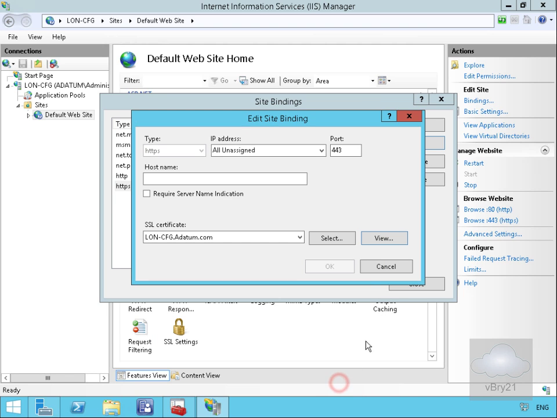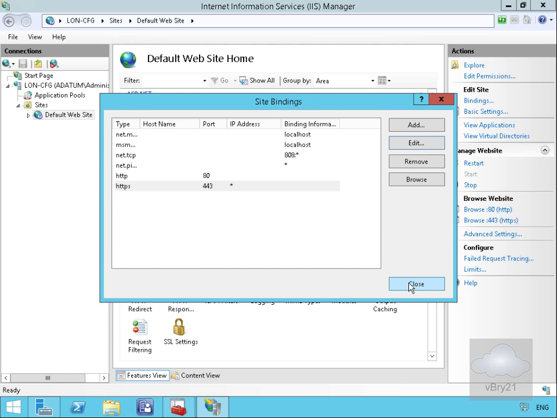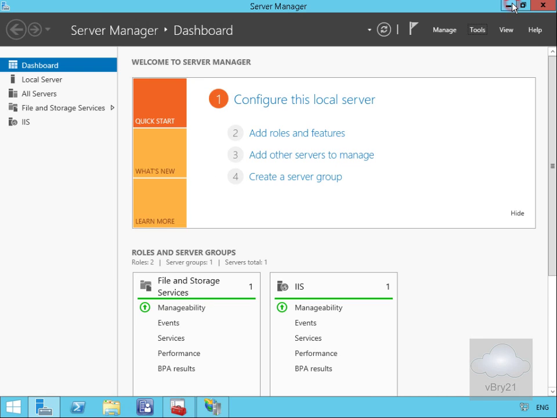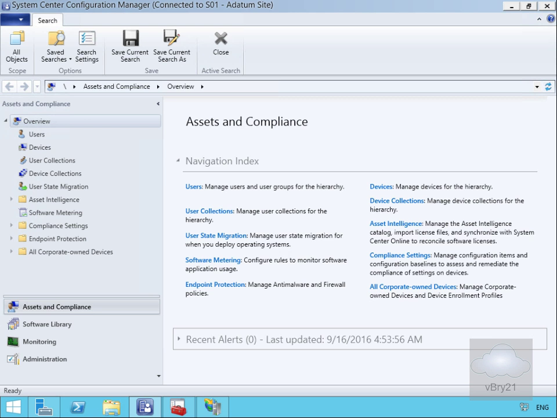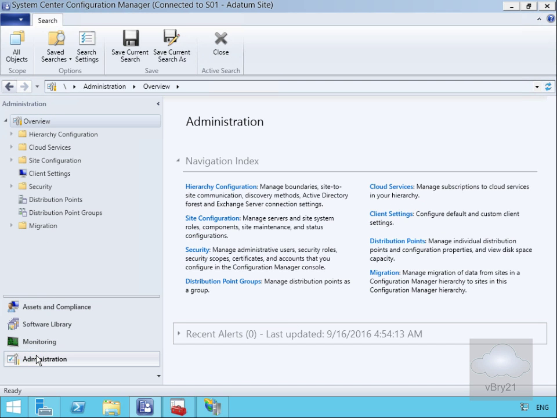So the next thing to do now, now we've set up all the certificates and the certificate revocation list, is actually configure System Center Configuration Manager site system roles. I'm going to launch the admin console. And what we're going to do here is come to the administration workspace. Within the administration workspace, we're going to come to the site configuration node. Within the site configuration node, we're just going to go to our servers and site system roles.